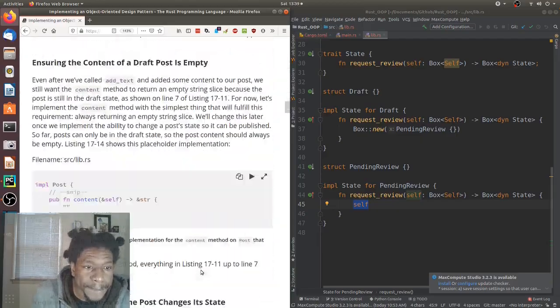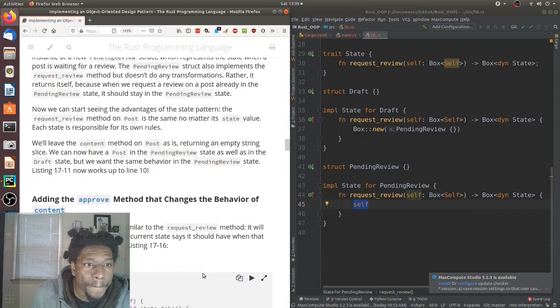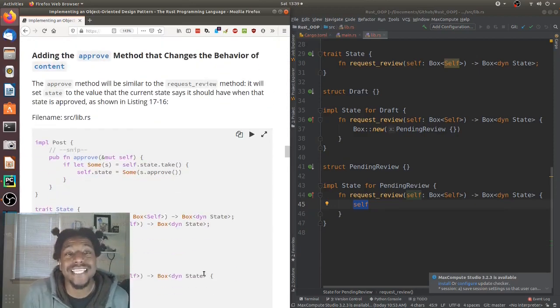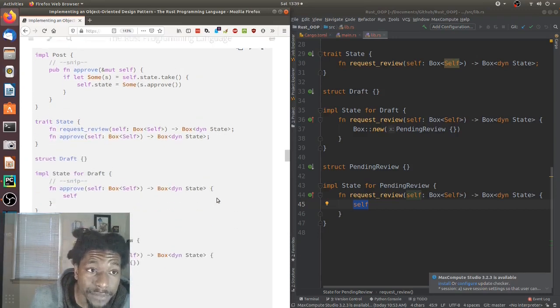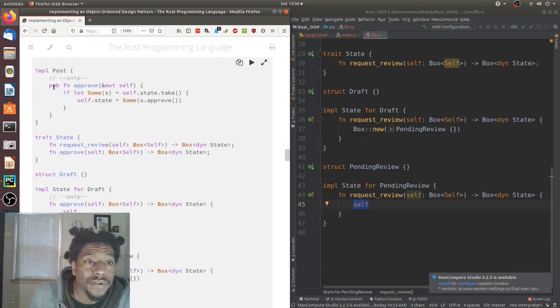All right, let's go back down. Adding the approve method that changes the behavior of content. The approve method will be similar to the request review method. It will set state to the value that the current state says it should have when that state is approved, as shown in listing 17-16. Let's read through this real quick. We have a public method approve, and it's doing the same trick. We do the self.state.take to replace it with none, and we're calling s.approve, which is a new method on our trait. And here we have it right here. It takes a reference to box self and returns Box<dyn State>, which is a trait object.